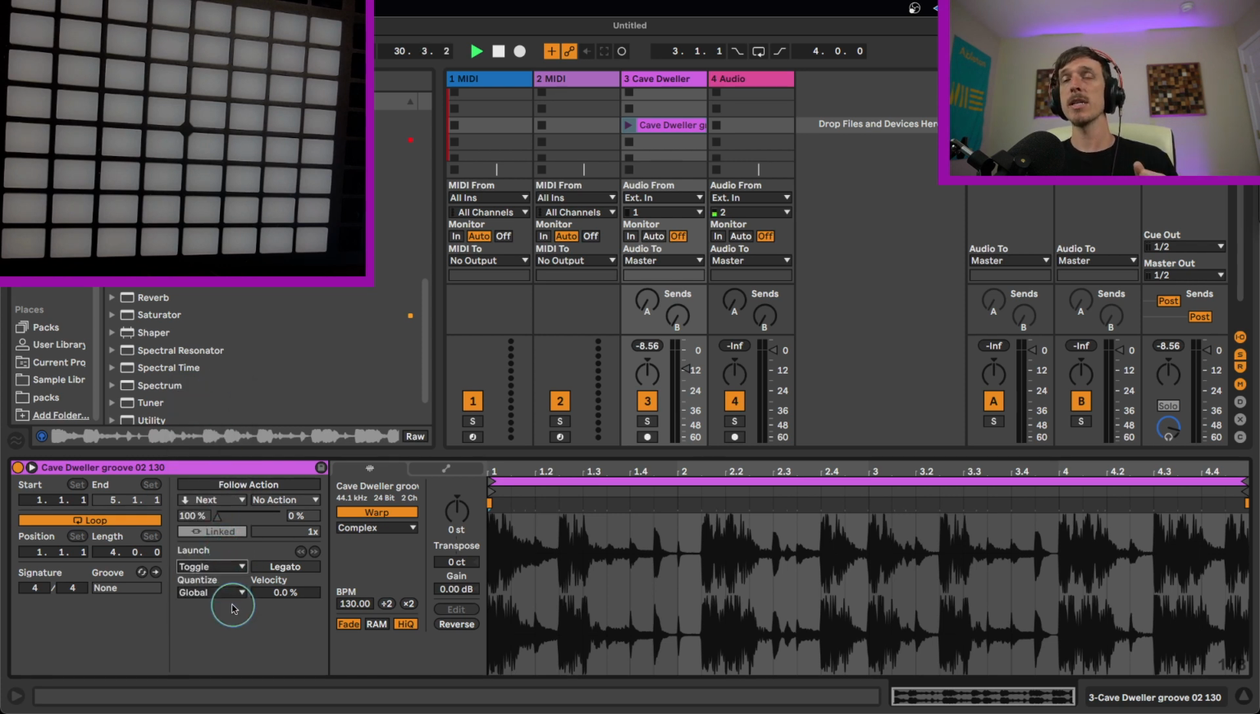The next launch mode is going to be called toggle. Toggle is very similar to trigger. I'm going to hit this once to play it, and then if I hit it a second time, it's going to stop it. So again, both start and stop are quantized. Like that. So think of it like a light switch. You flip it once, turn it on, flip it again, turn it off. So it allows you basically to do two things with one button, which can be really handy if you are running out of MIDI mappings on your controller.